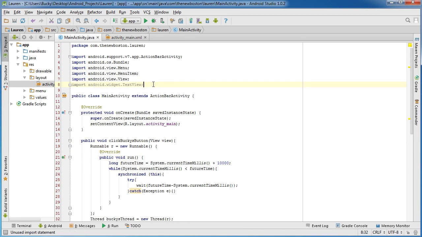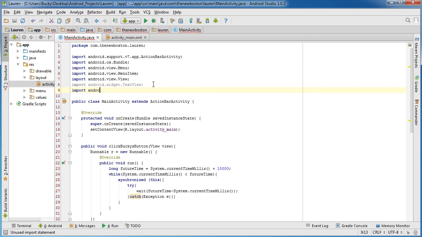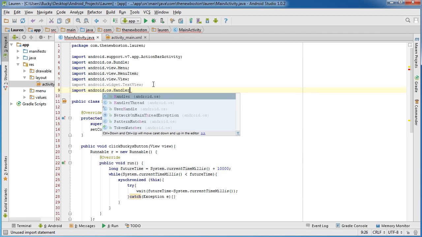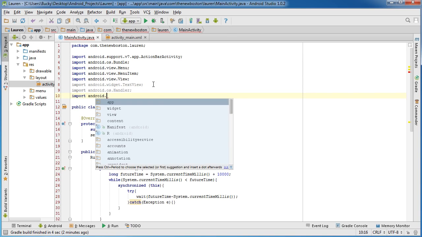Alright, so the first thing we want to do is import Android.os.Handler and import Android.os.